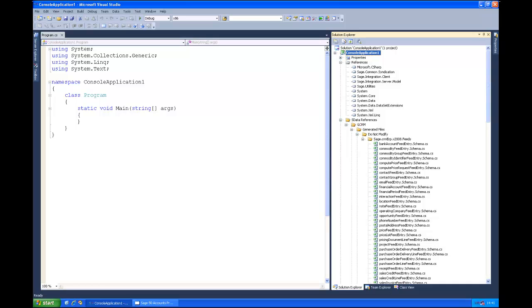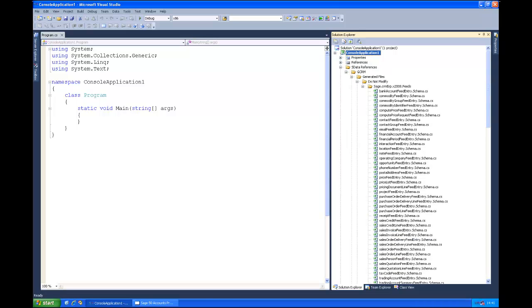So you can see it makes a reference to Sage Common Syndication, Sage Integration Client, Sage Integration Server Model, and Sage Utilities. And they're all assemblies which are part of the SIF and will be installed into the global assembly cache. And for ease of adding a reference yourself if you're not using the Visual Studio plugin, they're also installed to C program files, Sage assemblies, SData. But if you're using the Visual Studio plugin, it's all automated. You don't really need to worry about that.